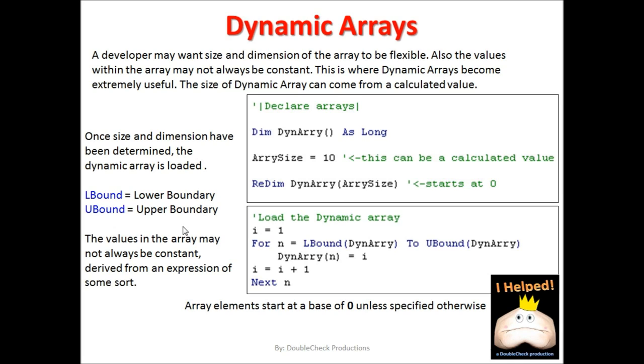Now, with the dynamic array, and also with the static array, we have a lower boundary and an upper boundary. So if we want to load our array, we can do it with the for next loop, and we can actually just specify that we want to start at the lower boundary of that array, and we will go to the upper boundary of that array. And the nice thing about that is that we can have an array of any size as we need it, and we can load it using a loop function that'll work within the confines of those boundaries.